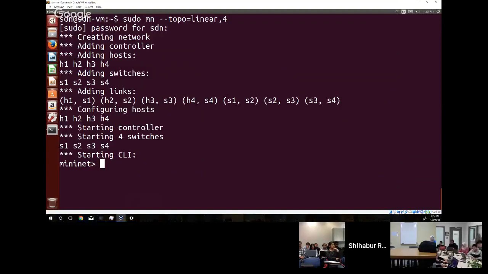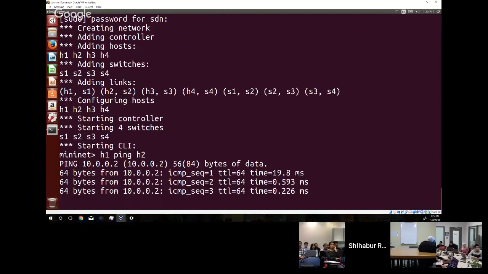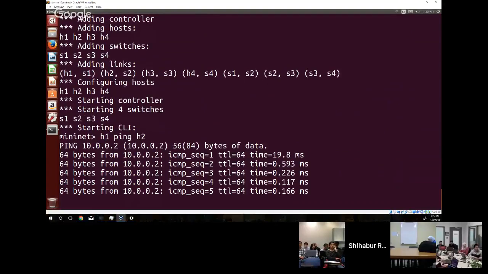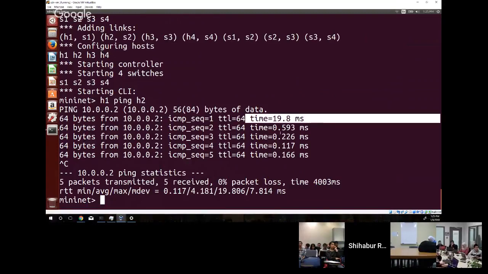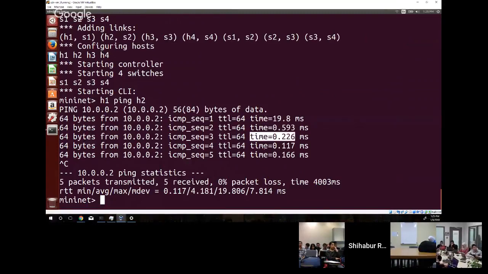Now let's try to see something like a ping response. Say for host 1, let's ping host 2, right? And stop the ping. And let's look at the results for a bit. So we have a topology, right? We deployed 4 hosts. We tried to ping the first 2 hosts. Now, if you look at the numbers here, at the end, we can see the round trip time for the ping as well.